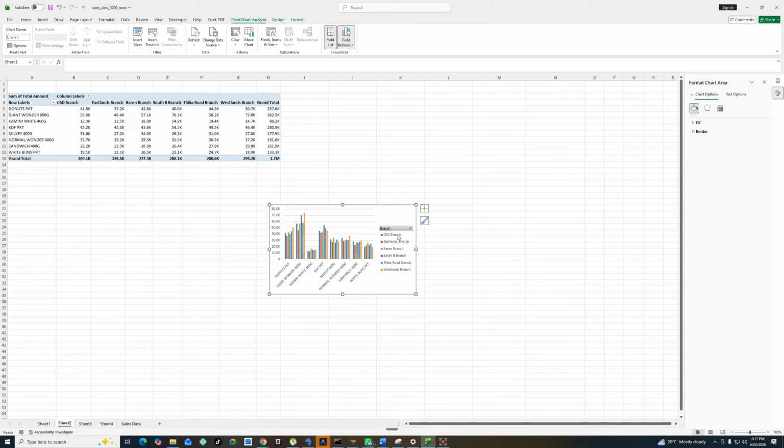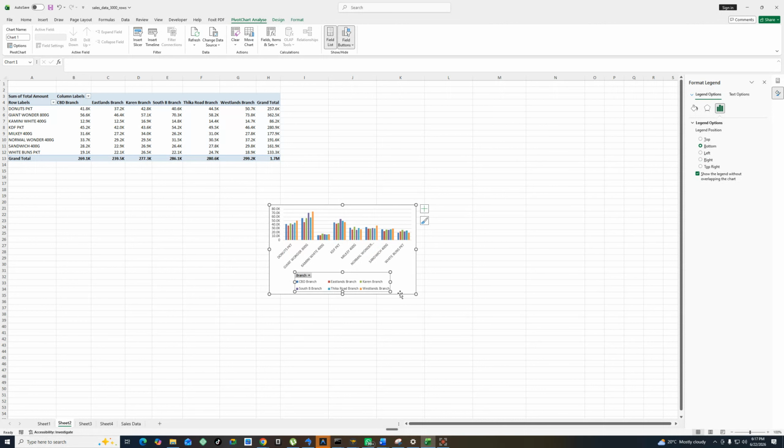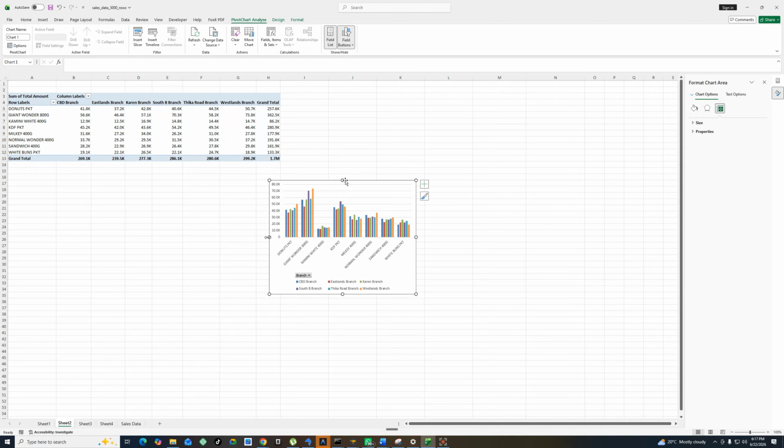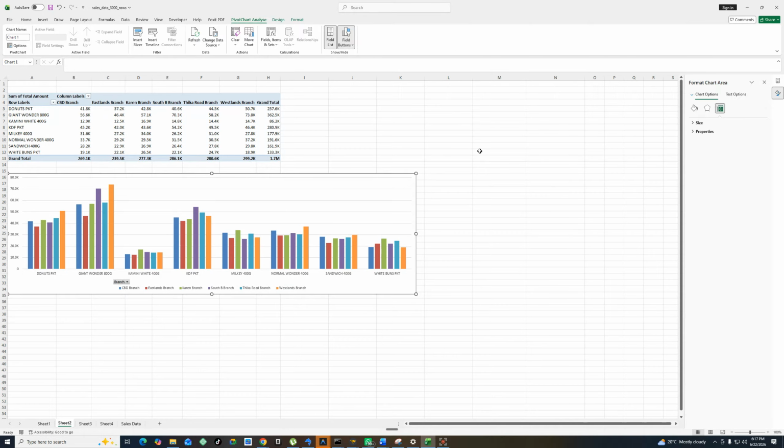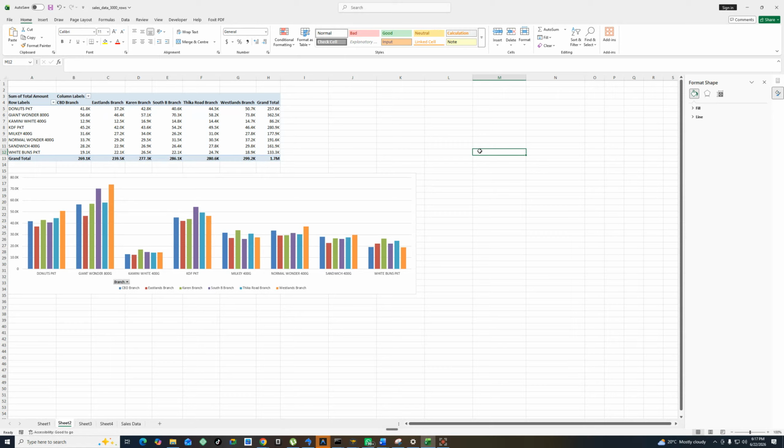Then I would probably move this legend to the bottom. Format legend, and probably move it to the bottom like that. And then, of course, now I can make the chart bigger depending on how I have sold. So you can see that way now.